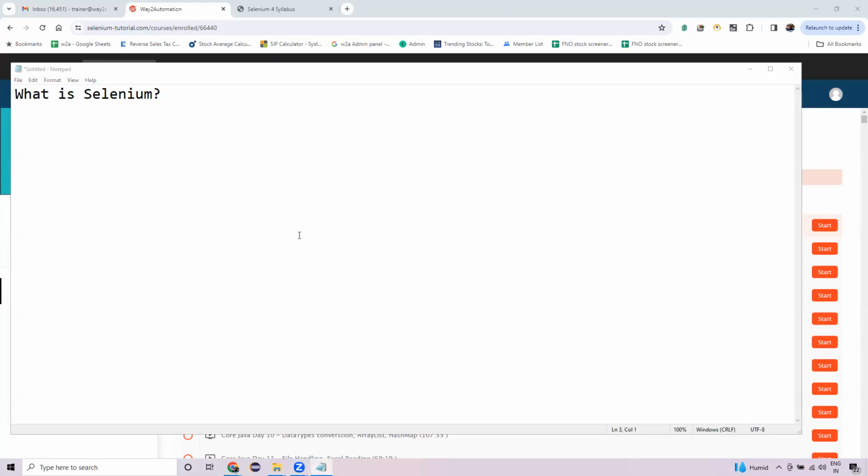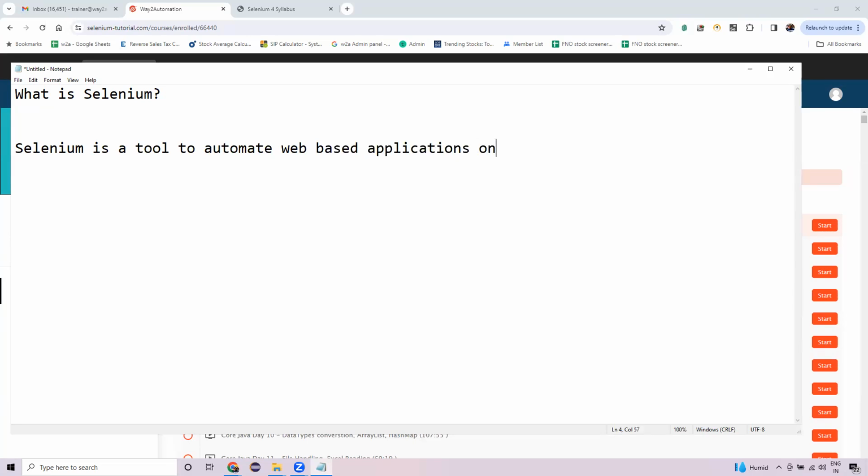UI automation that is browser based. Selenium is a suite of tools. So what should I write? Selenium is a tool to automate browsers, or let's say web-based applications. Just a minute. Web-based applications only, right? It's a framework API which helps in automating web applications.